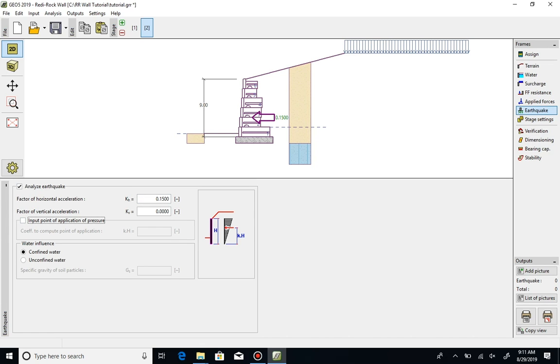The program allows the user to determine whether to include the weight of pore water in the inertial loads computed by the program by selecting water influence as confined water or unconfined water. The default selection is confined, which includes the weight of pore water.